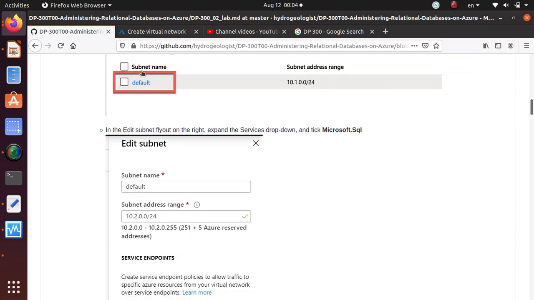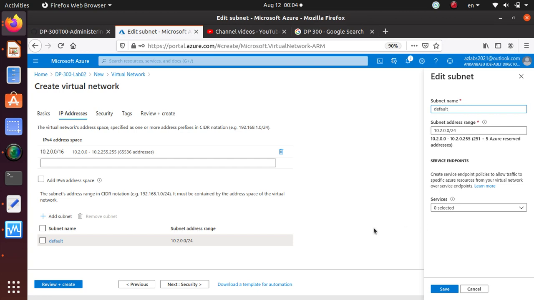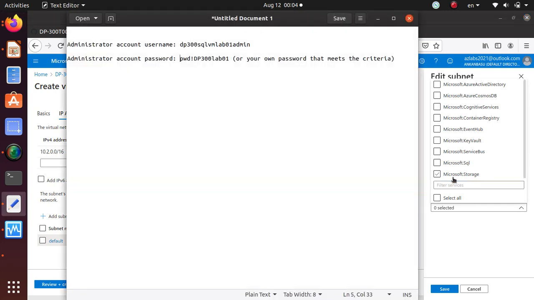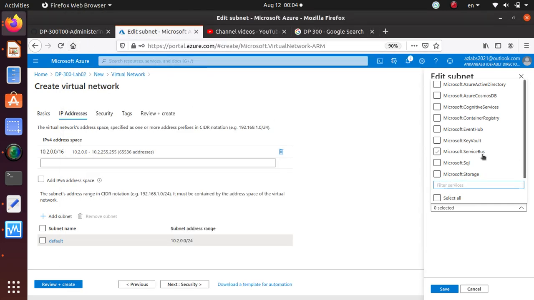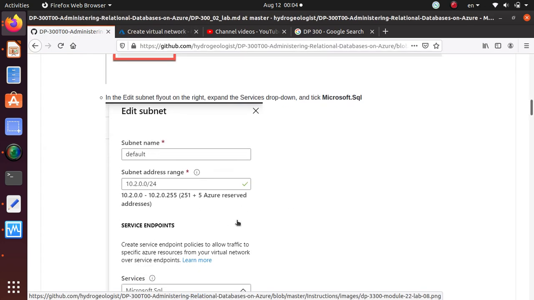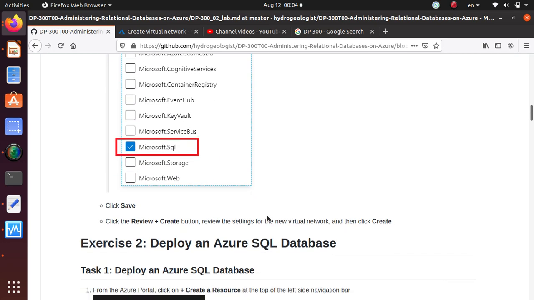Edit the subnet button. Here, expand the services drop down and click on Microsoft SQL. So here is where we're going to configure an endpoint. If you click on the default and see the services, here we are going to use most likely the SQL. Microsoft SQL is the only one that we're going to choose. Just hit save. So let's come back and make sure that we are doing the right thing. Yeah, in this subnet you can only have this particular service running, and it will be available to you.